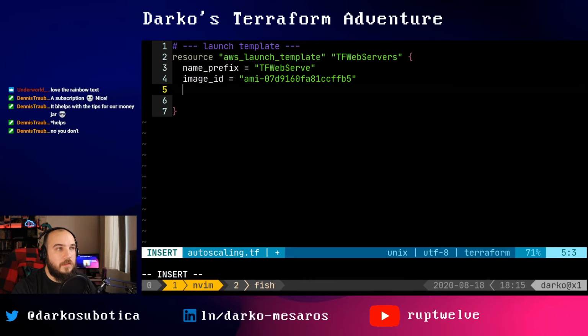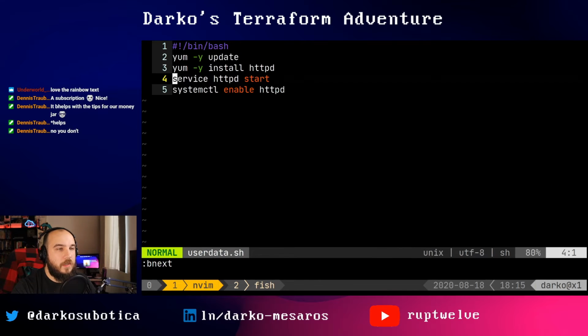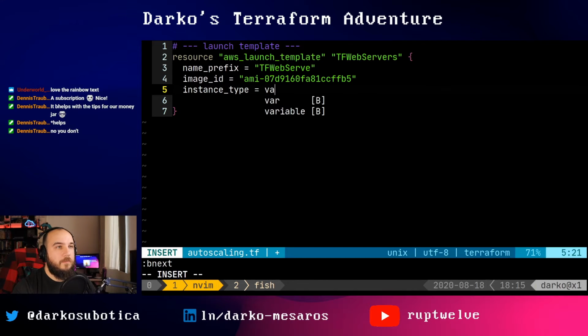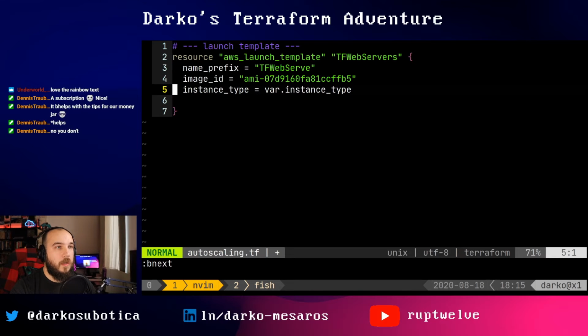Cool. And then instance type is actually going to be a variable. We defined this variable somewhere else. So what we did here is var.instanceType. Perfect. So it's going to be the same, var.instanceType. When Terraform does its compilation, it compiles the variables we pass on to it, and the variables we're passing on are these ones. We're passing the region variable and the instance type variable. The default is T3 micro, so this should work. Cool. That's it for the launch template, I guess.